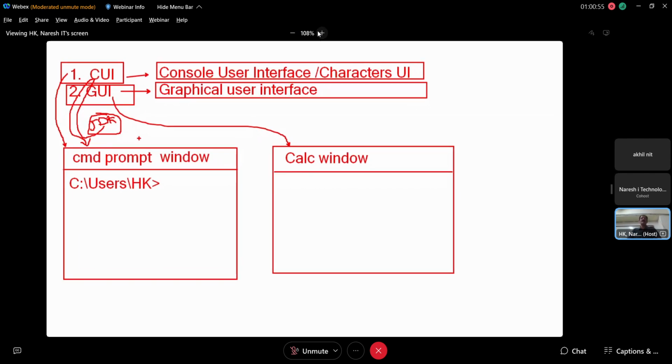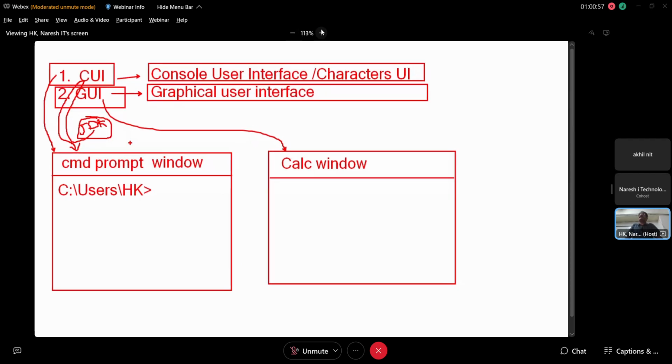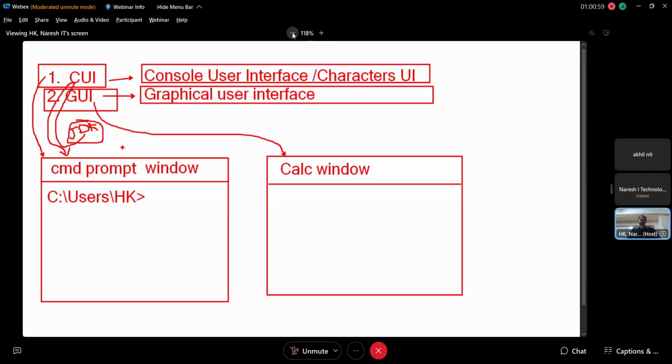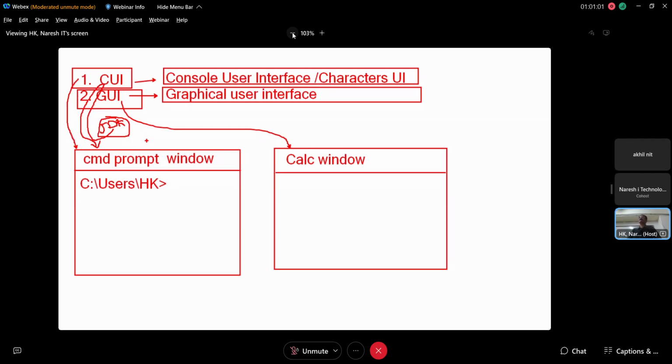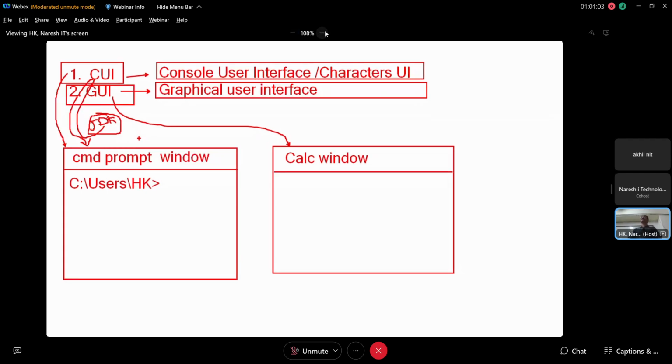Finally, tell me, how many types of softwares are available? 2 types. CUI based softwares and GUI based software. Sir, last class you told there are 2 types of softwares: standalone applications and internet applications. From where you can access, there are 2 types of softwares. What is standalone? Within one computer only you can access, that is standalone. Anywhere in the world you can access, that is internet.